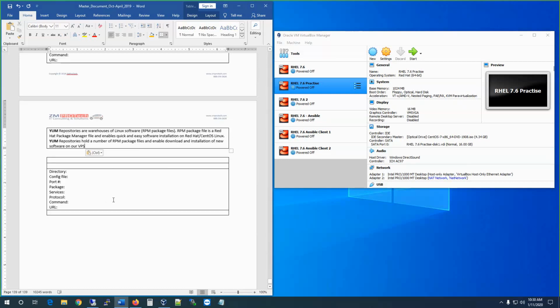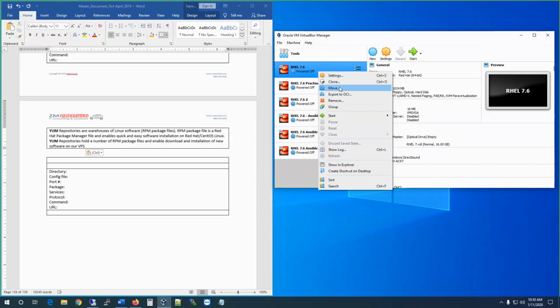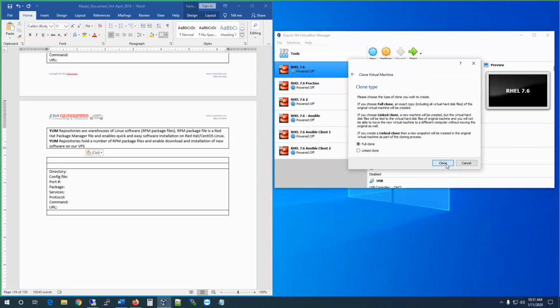Okay, so let's see here. What I'm going to do is create a new box. I'm going to clone this. Clone. And I'm going to call it YUM repo. Repo means repository, okay? So I'm going to name that, and then I'm going to go next. I'm going to go full clone.